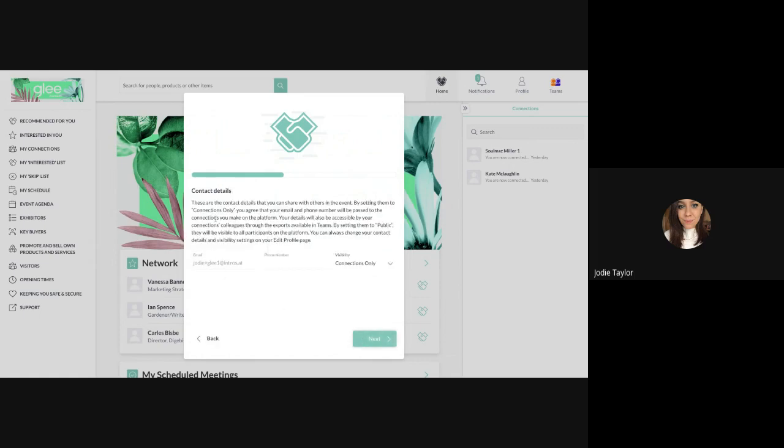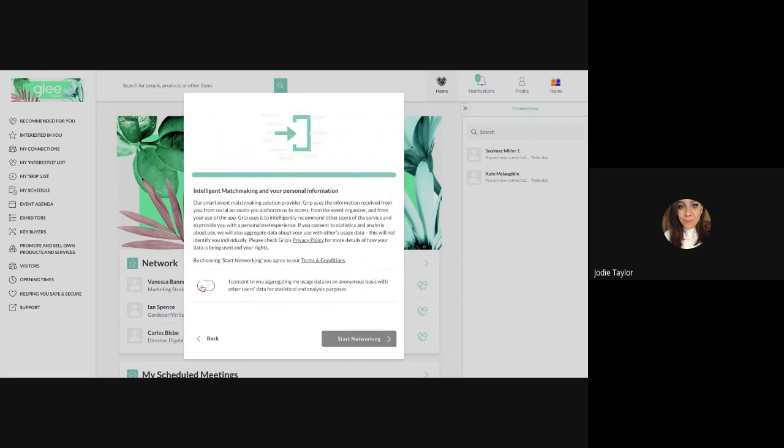Next, your contact details. Here you can decide how you want these to be shown on the platform, whether it's private, public, or connections only. Finally, consent to matchmaking, and this just means you're happy for us to use your information to generate smart recommendations.